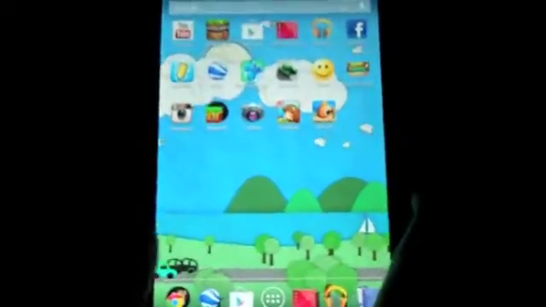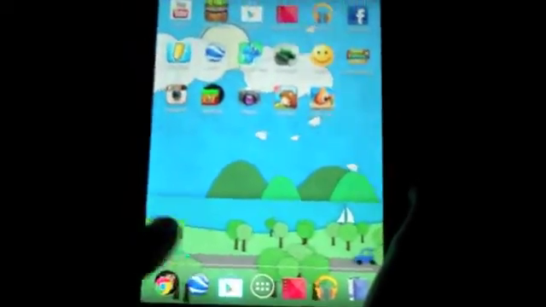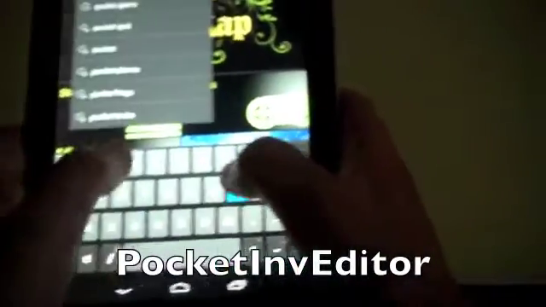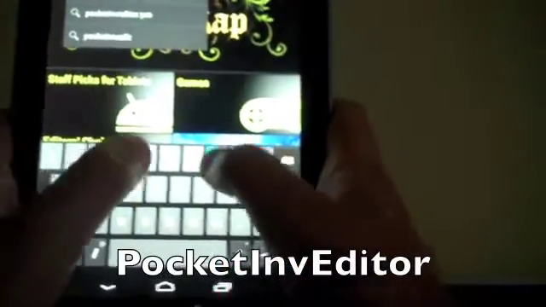your Android device. First of all, you're going to want to go to the Google Play Store and hit apps and then search Pocket Inventory Editor, and there it is at the top. You're going to want to click on that and then hit install. You can get the main version, which is the free version, or you could get the full version, which adds new stuff, like you can spawn mobs and stuff.